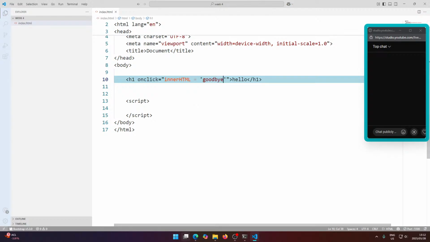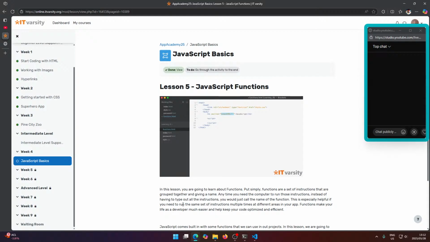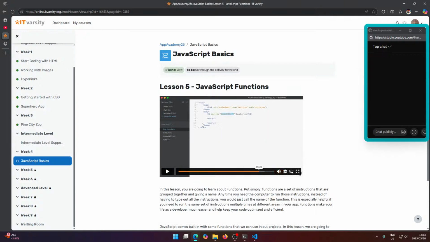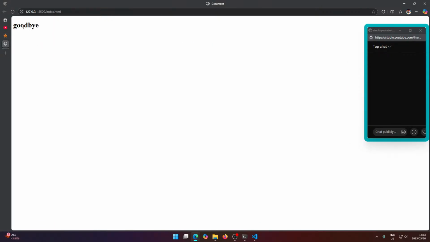And if I save this and head to my browser now, again, sorry about that, background noises and stuff. But yeah, now if we head back to our code and click on this, it will now change to say goodbye. Let me reload again so you can see that. I just click on it and it says goodbye now.